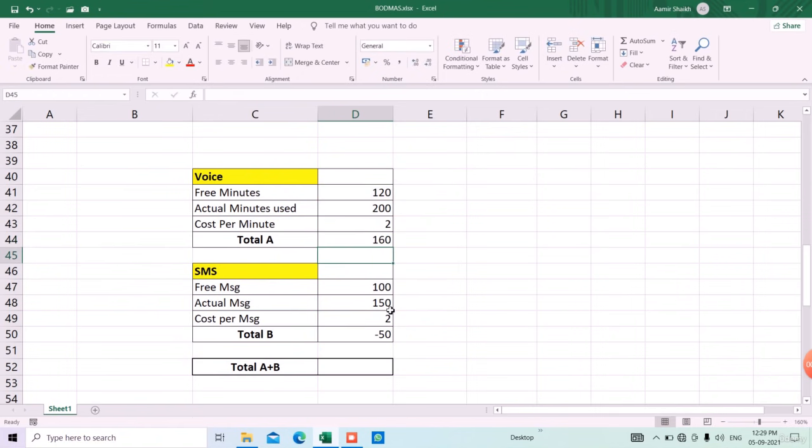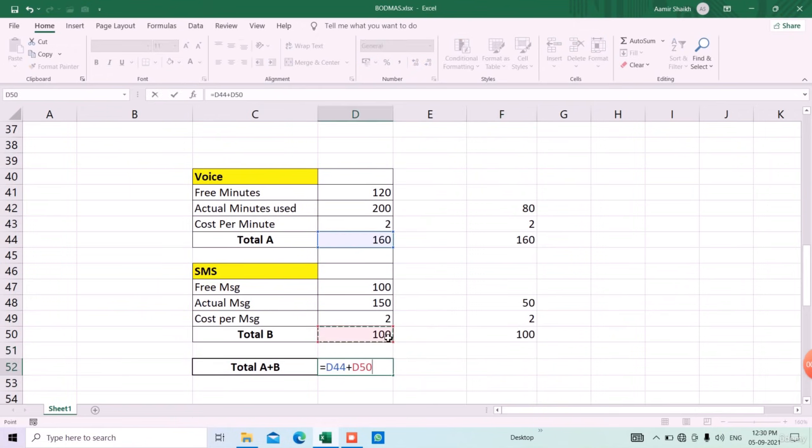Now let's evaluate. Now 200 minutes, 120 free. So how much will be the chargeable? 80. And what is the cost? 2 is the cost. So 2 per 1 minute, then for 80 minutes it will be 160 as the cost, which is absolutely correct. Here also let me put this into the bracket. Yeah, so yes, fetching me correct answer. Now see, 150 actual message, 100 are free, so 50 should be chargeable. 2 is the per SMS, so 50 for 2, then it will be 100. Now this is equals to this plus this. Now this is the total bill.